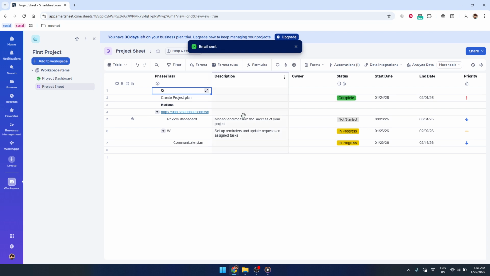By clicking Share, adding their email addresses, choosing the right permission level, and confirming with Share or Send, you've successfully added collaborators to your Smartsheet in just a few simple steps.